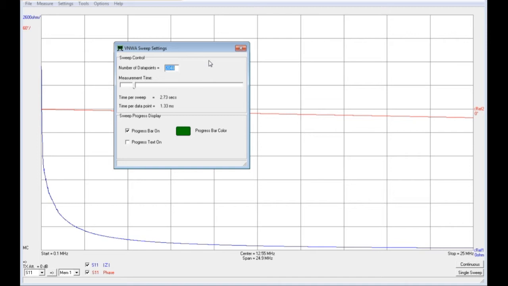I was using in my previous measurements 2048, and the amount of data points obviously affects how fast the sweep takes. So the time per sweep here says 2.73 seconds. That's the time taken to go all the way from 0.1 megahertz up to 25 megahertz. Now, there are various considerations in that time. If you're doing real-time continuous sweeping, you might want to make that very low.